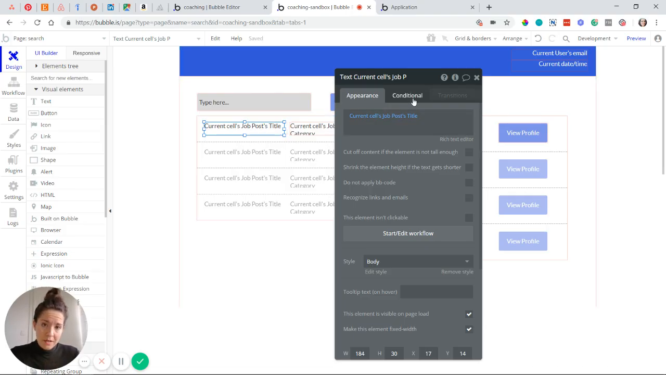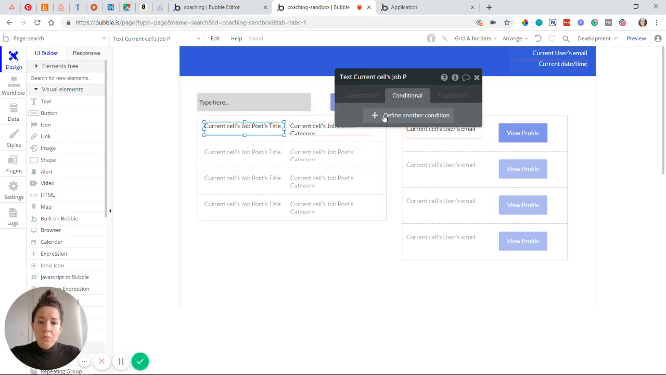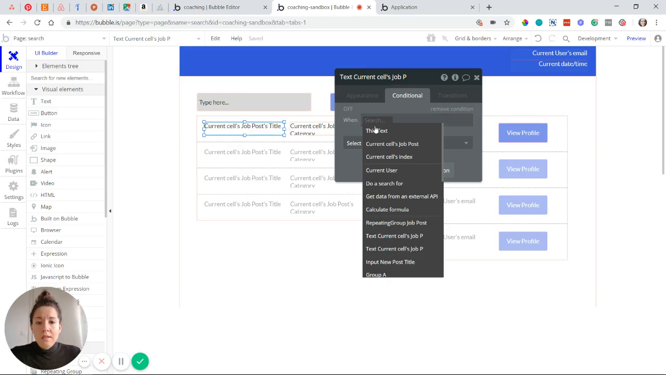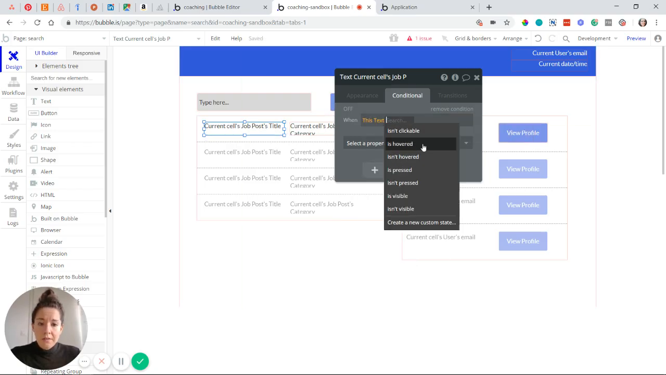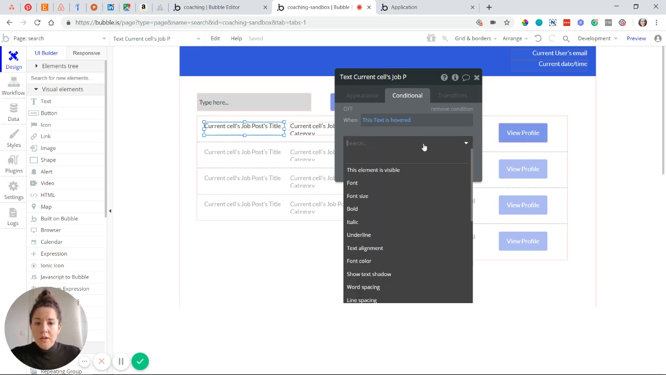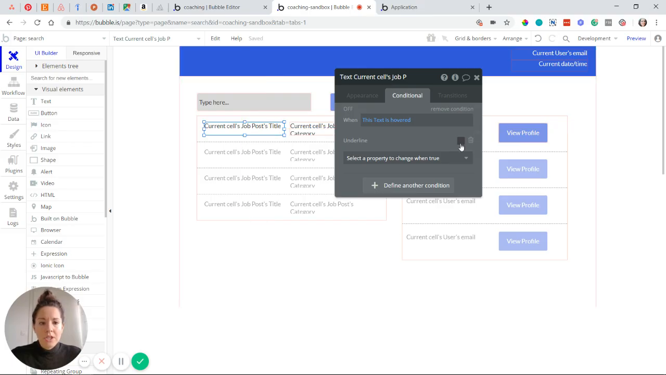So the same thing you can do, you can add conditions on elements. There's a separate tab here in the property editor. This is the one that I wanted to show you. If I create another condition here, when this text, so this element here, is hovered, then I want to change one of its properties. I want to make it underlined. Okay, so I will check this box.